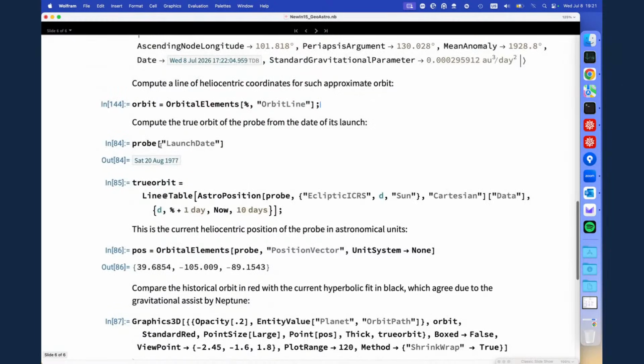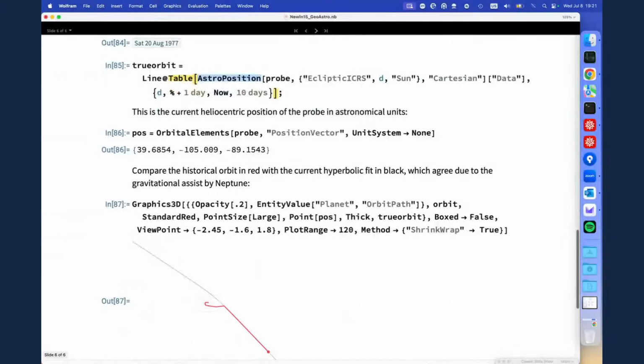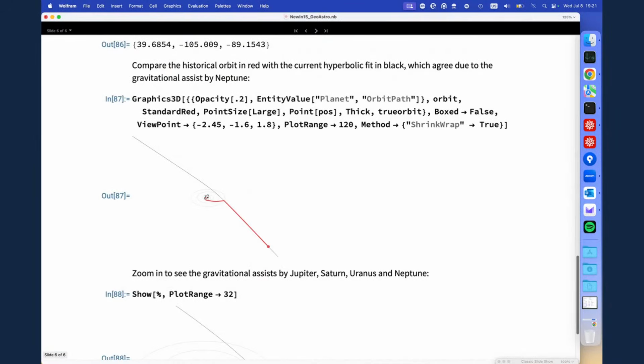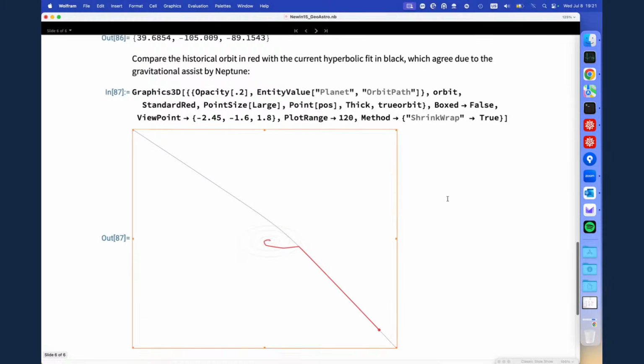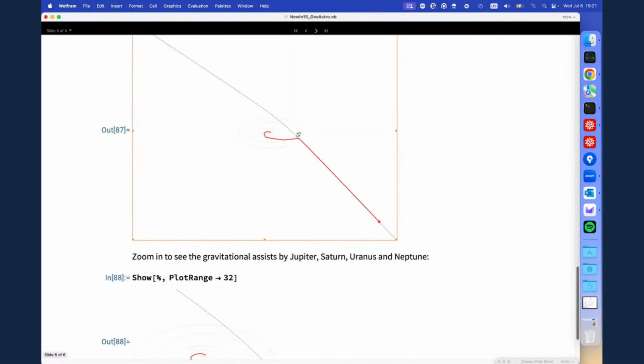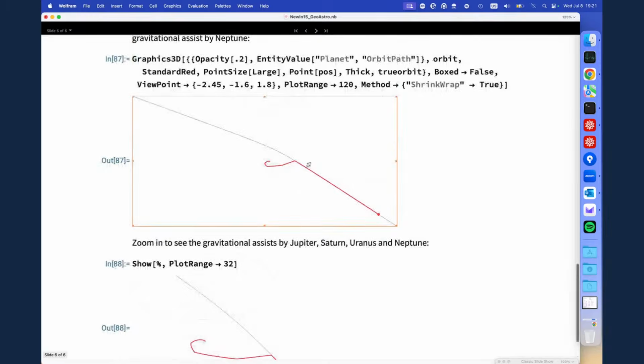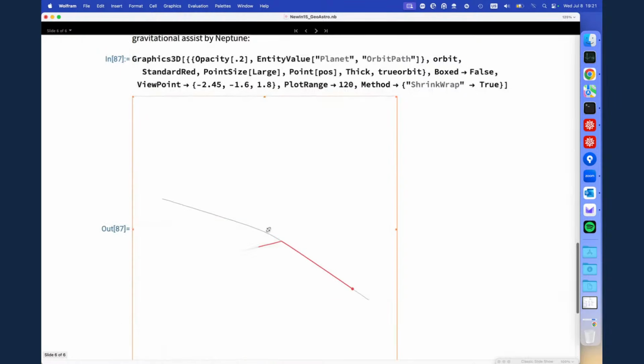And now we construct an orbit asking astroposition for the true orbit that Voyager 2 had over the years. And we get these two things. We get a graphics that contains simultaneously here the bodies of the solar system, the true orbit of Voyager 2, and the current orbit of Voyager 2, right? This is again a 3D graphics, right?